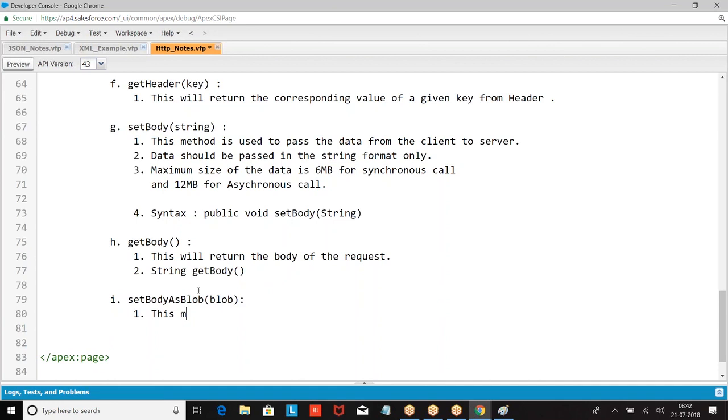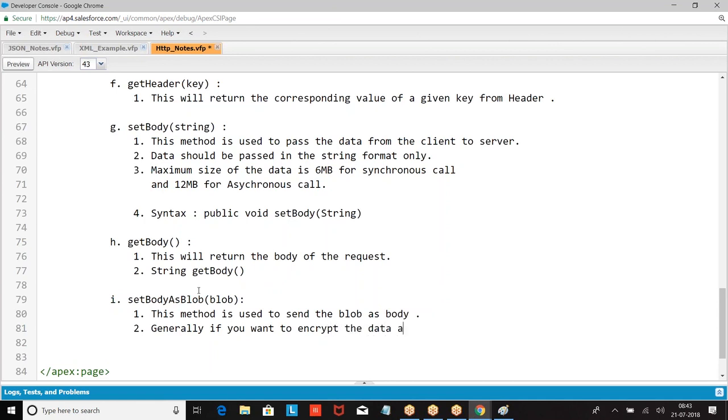This method is used to send the blob as a body. Generally, if you want to encrypt the data and send, we will use blob. So syntax: public void set body as blob.